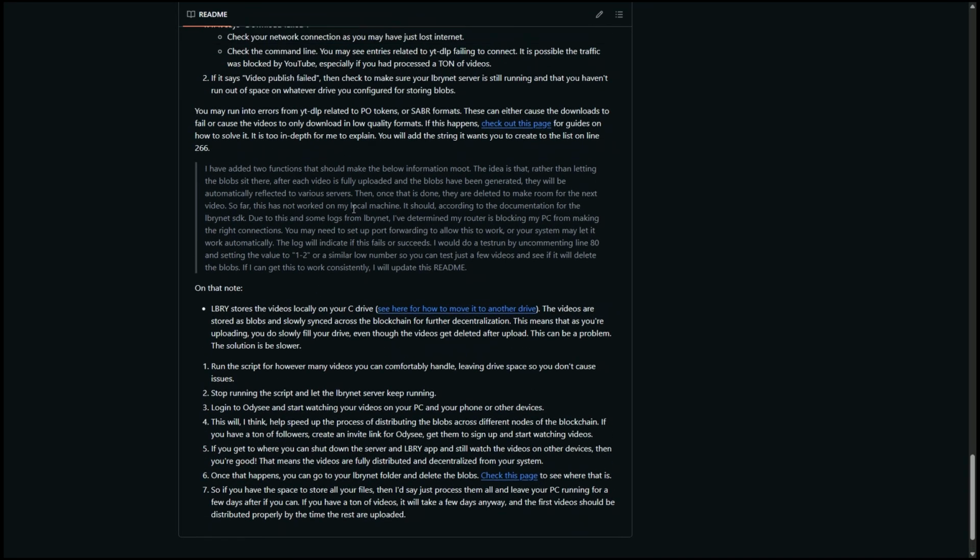I added a function that should make this following section moot, but it has not worked on my machine. Best I can determine is I need port forwarding and stuff, and I couldn't get it to work. Every time I did port forwarding on my router, it just wouldn't allow connections anyway. So I think my ISP may be blocking it.